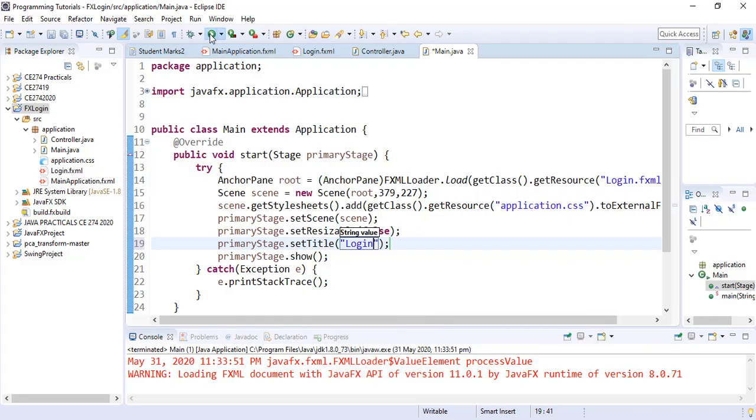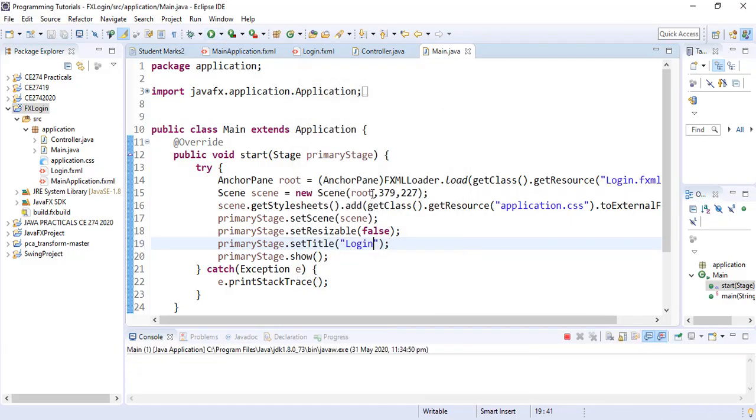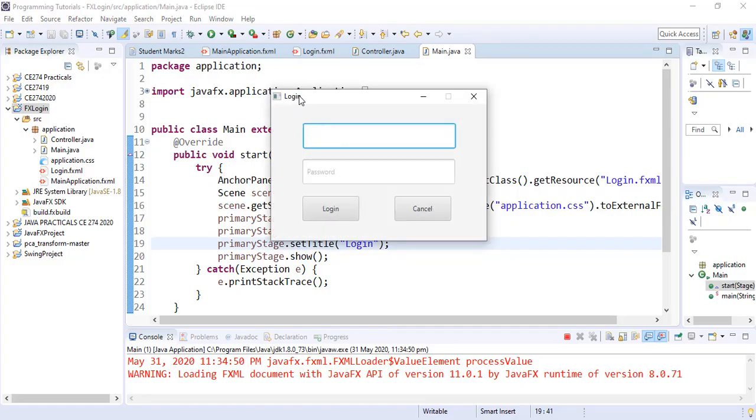Now when we run it, we expect to see a title, login. So we've been able to give it a title, and when we are in the password field, we see this is username, which is a prompt text. When we are in the username, we see the prompt text showing. But we have not written any code to take care of this. We can close it now and go to the controller to write the code that will handle the events when the user clicks on the login or cancel.